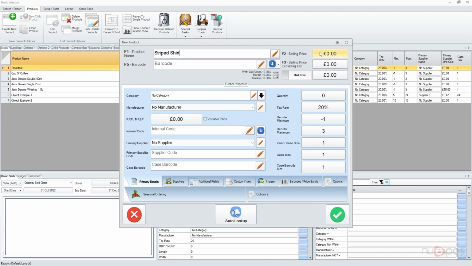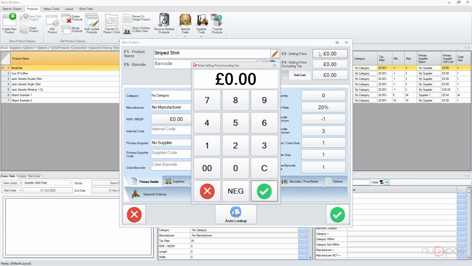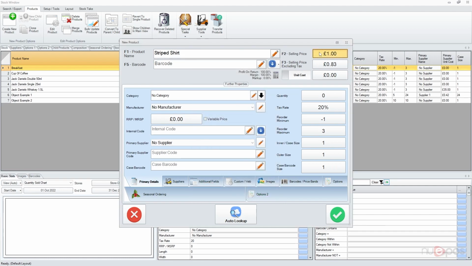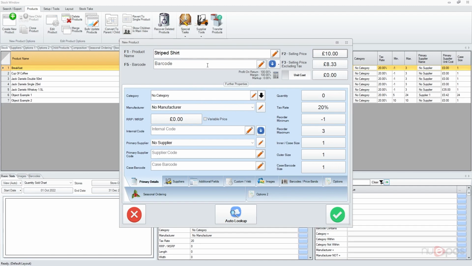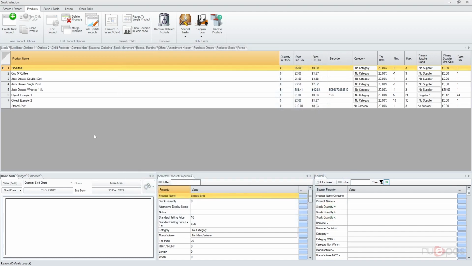shirt. Okay, and the selling price doesn't really matter. So I'm just going to say £10. Again, no barcode because this is the parent product. This is the header. The child products will each have their own barcodes, their own quantities, minimums, maximums, selling prices, etc. So I'm just going to press accept just to keep this simple. So there's a striped shirt.